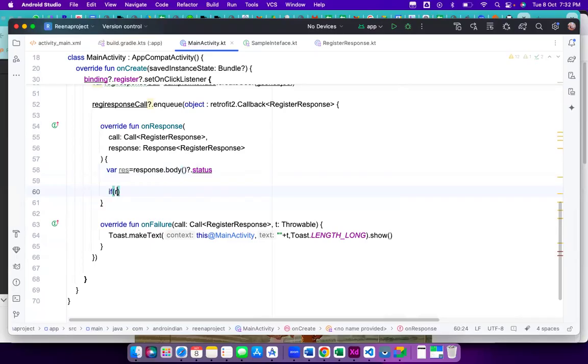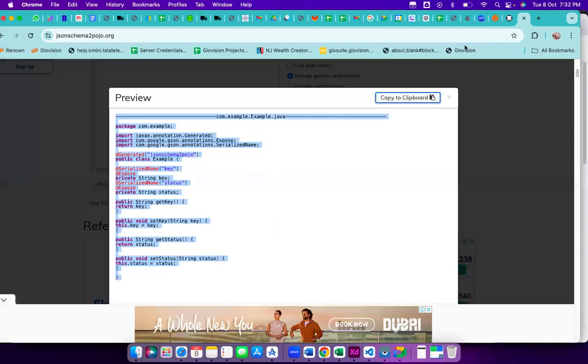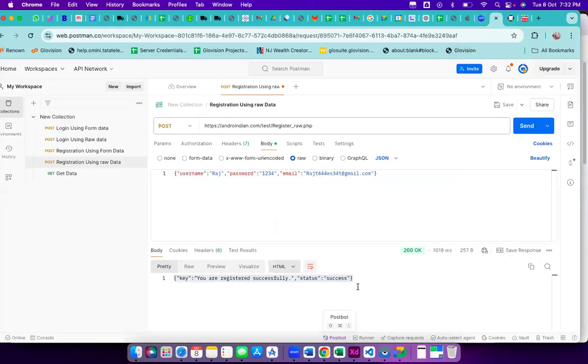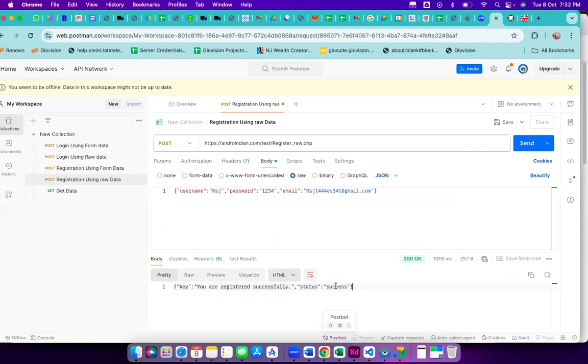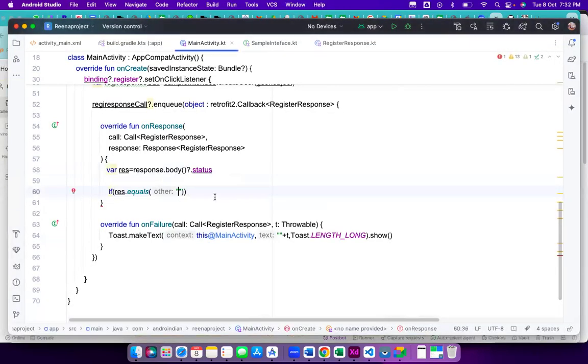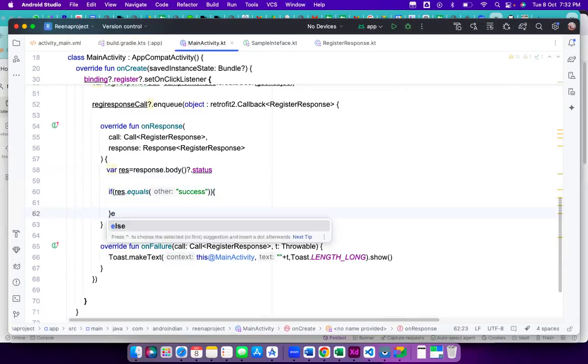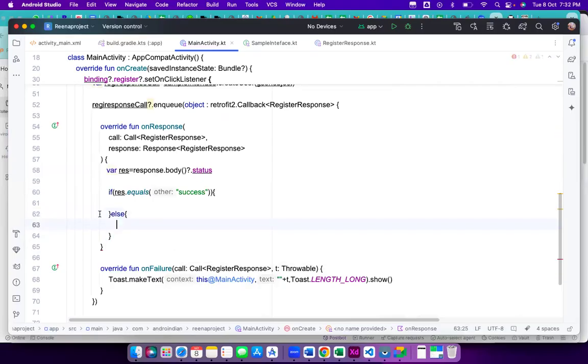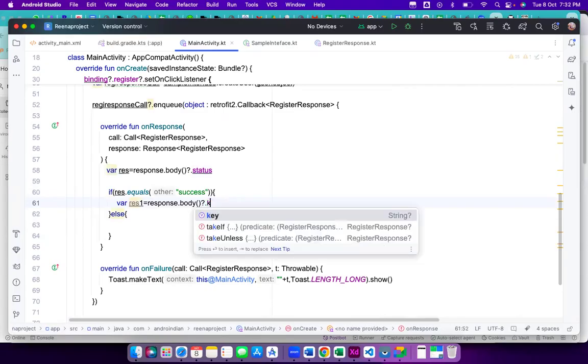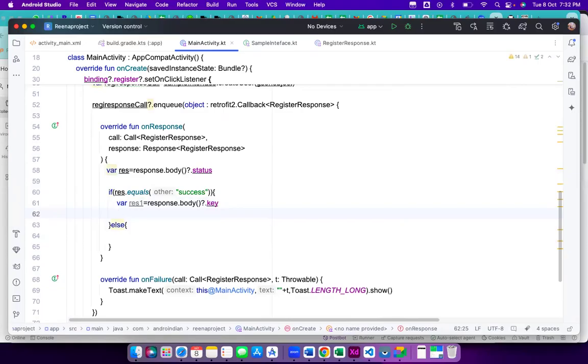If res dot equals to, what is the response we got here? In Postman, this is the success, right? Status equal to success. If it is a success, you want to execute something, else you have to execute something here. So again in this, I want to get one more response, that is res1. Here instead of the status, it will be the key, meaning whatever key we are getting, the response like 'registered successfully'. You want to display that.